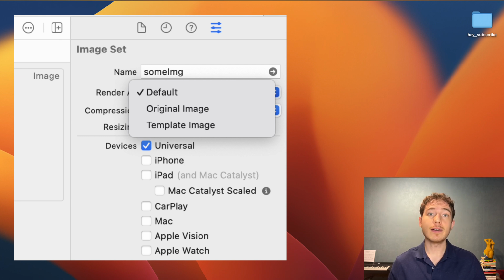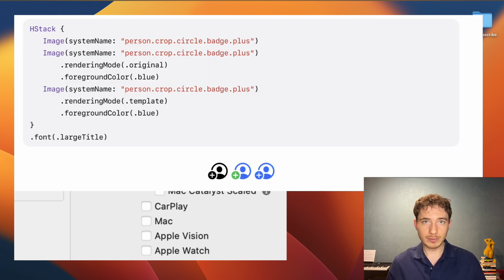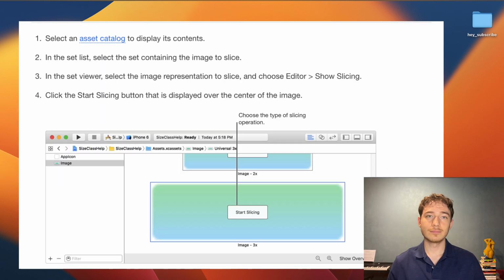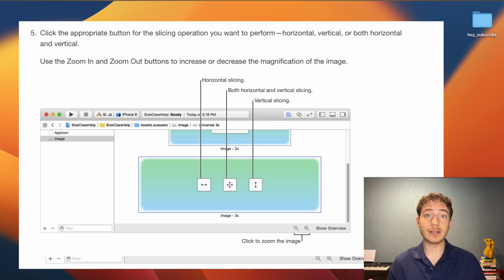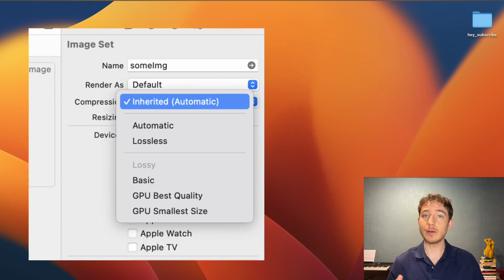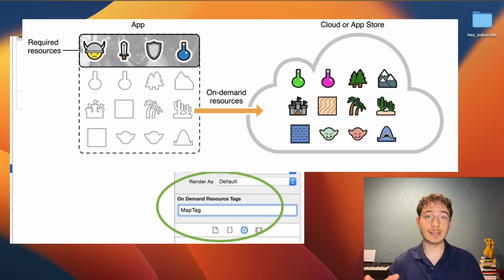Template rendering mode will draw an image ignoring its color information, creating tintable images where a new color will paint over all non-transparent pixels. It won't work for a JPEG, as we remember there is no information about the transparency of the pixel, but it will work for vector images. In asset catalog, you can even add a resizable area to an image. Compression type: you can choose whatever you want for your images. And also, you can use on-demand resources in your app with the help of asset catalogs.